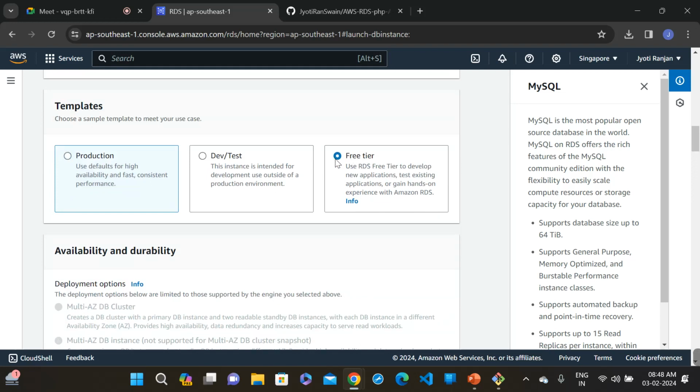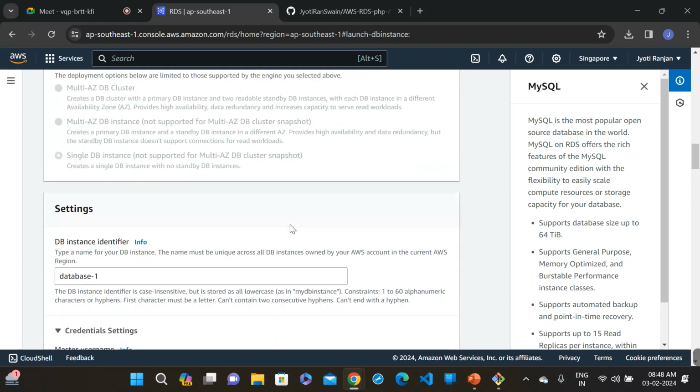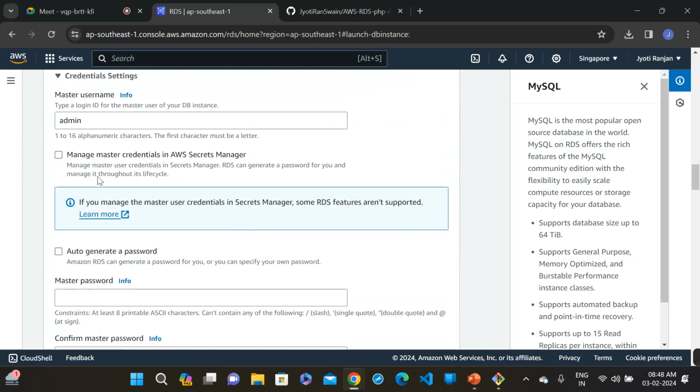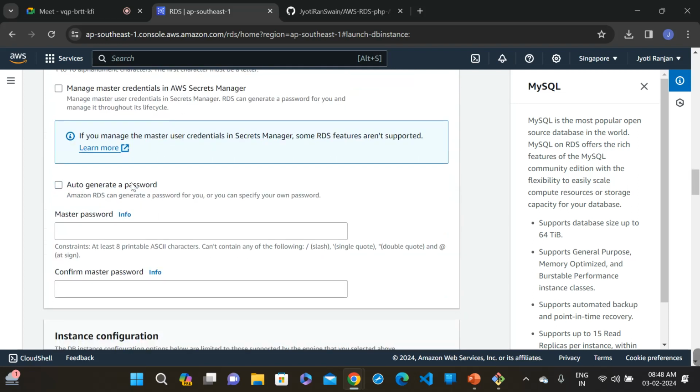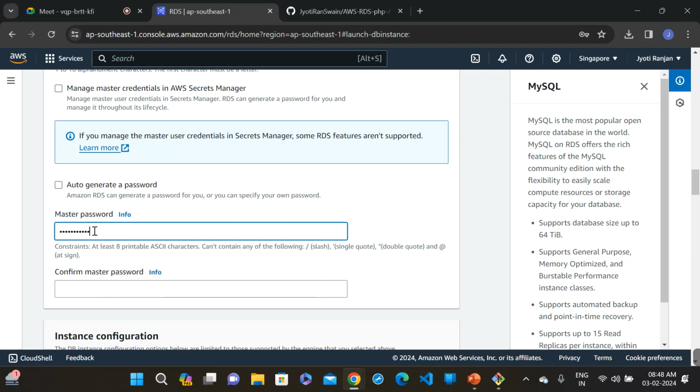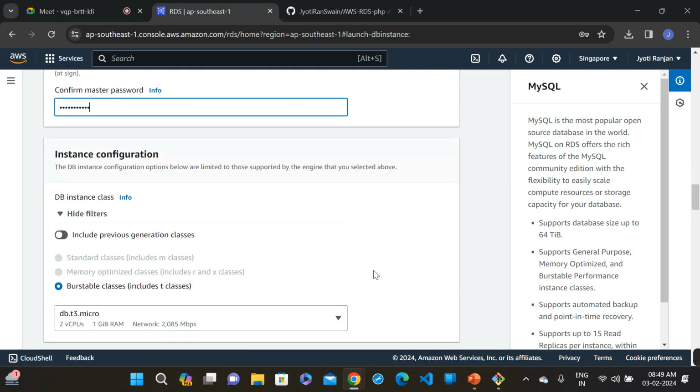In the free tier there is no availability zone present, right? And this is the database name. I'm just giving my db here, and go down, let it be admin, right? And give the password. I'm giving an 8 character password, only characters, it will not take numbers, right? So I have given the password here.